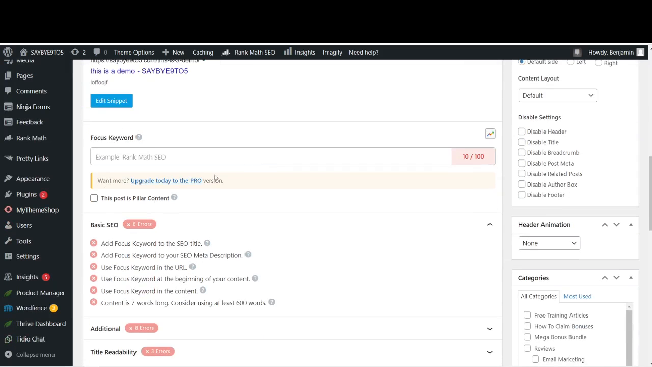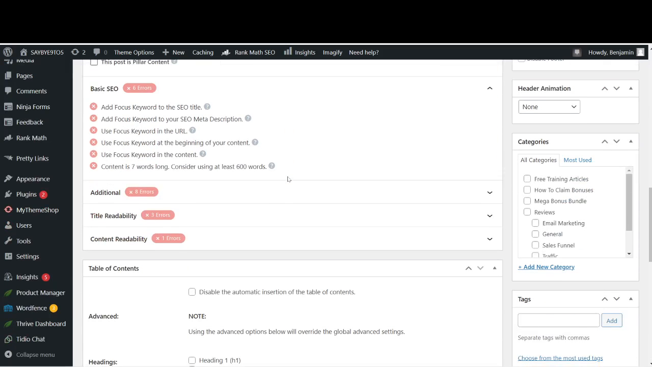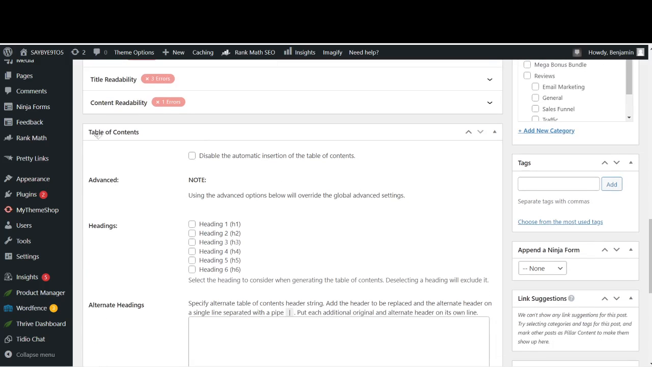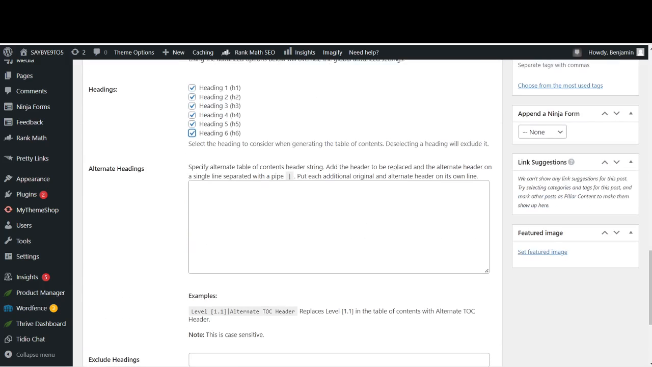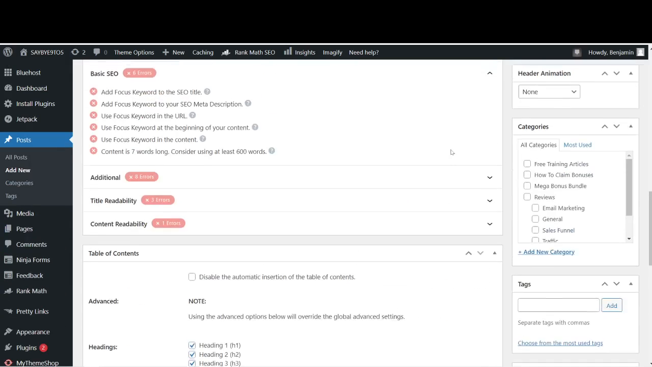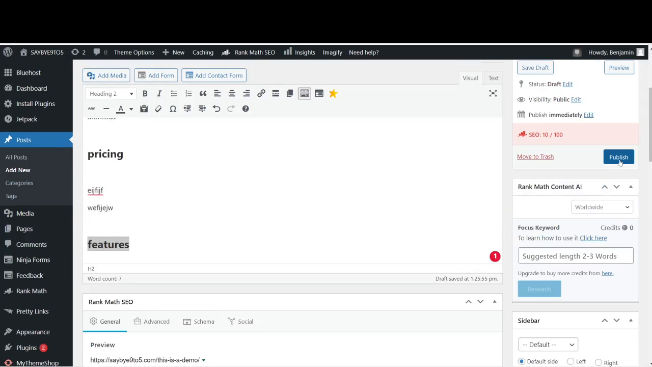This is the Rank Math SEO, which we explained in one of the previous videos. Now this is where your table of content is. Just click on all these. Generally, I'll just click on everything. Alright, done. So what you need to do now is to hit the Publish button and let's see how the exact page will look like in the website.